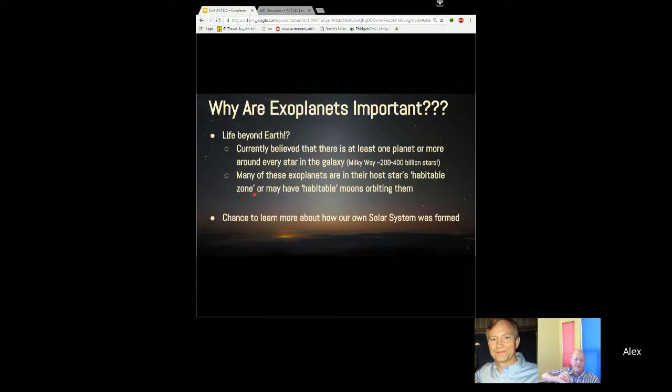We want to see if there's water on the surface, and that gets us really excited because we think there's a potential for life there. And I also threw in there, many exoplanet scientists are also looking for what they call exomoons, which are moons that are orbiting exoplanets, and there's potential for life on moons in those systems as well.